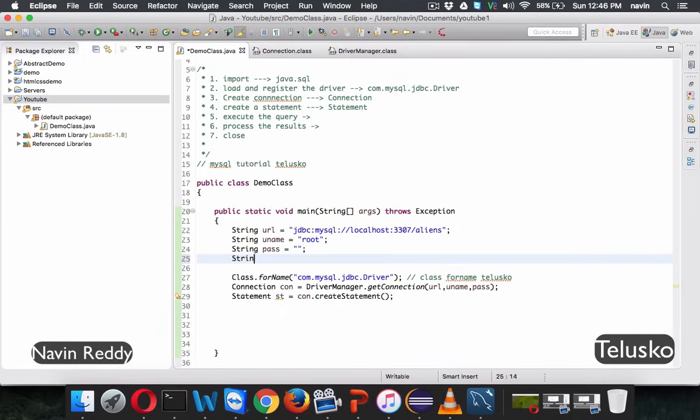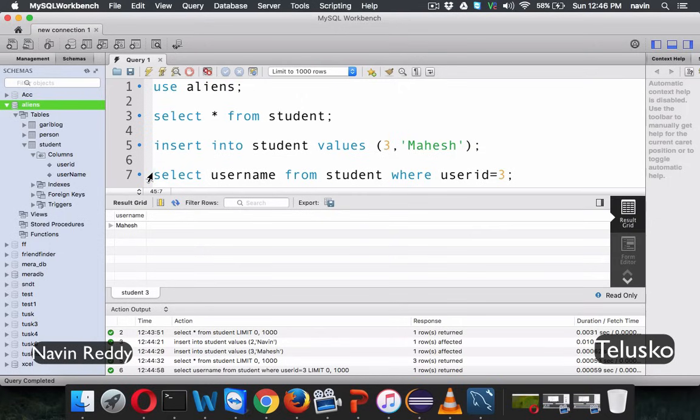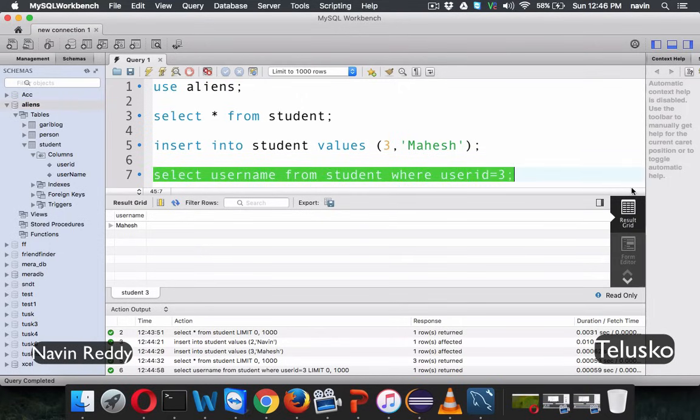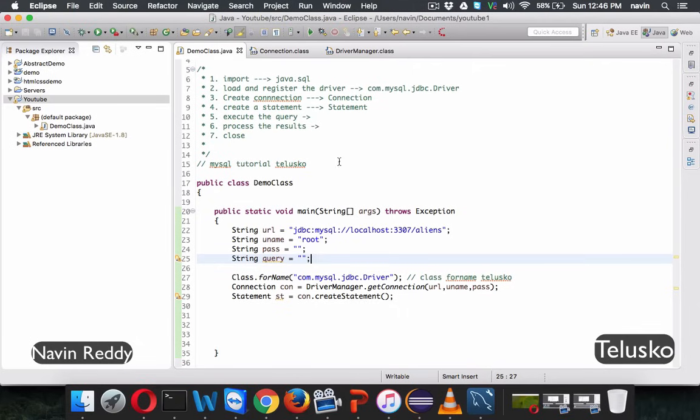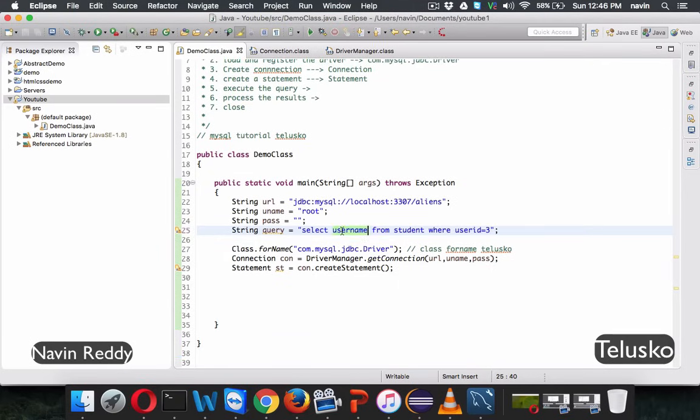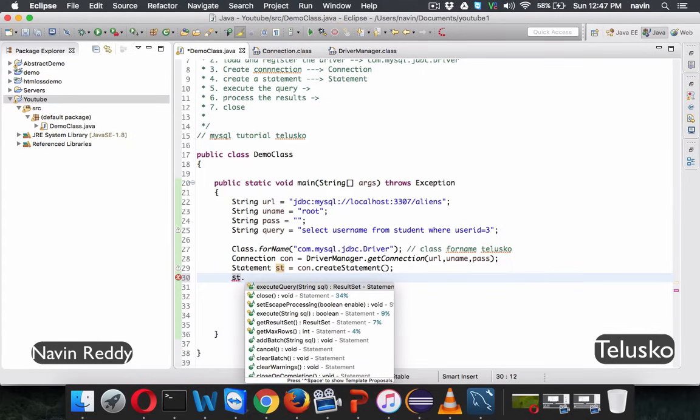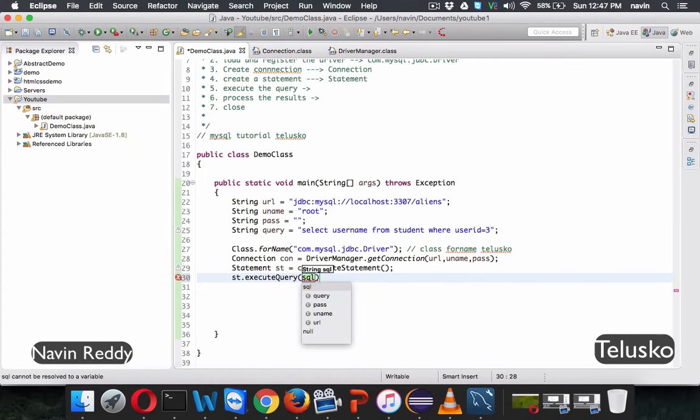And now if I'm done with the statement, we have to actually execute the query. So before executing, let's state the query here itself. In double quotes we'll mention the query. So let's copy the query from the MySQL which we have already typed, and paste it here. So that's the query we have, right? We want to fetch the name of the user with roll number or with user ID 3. Now how to execute the query? It's very simple. Just say st.execute, and then you have to pass the query here.